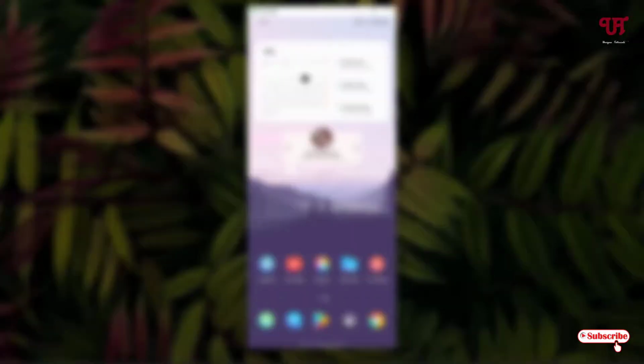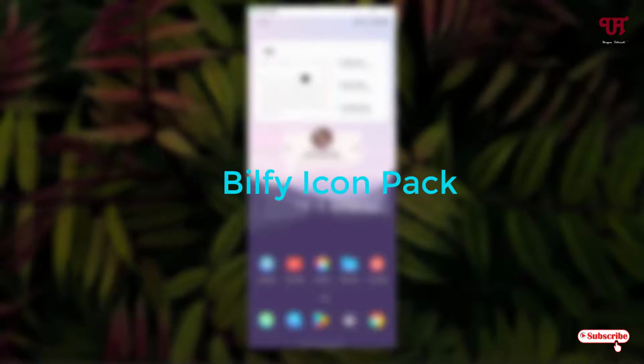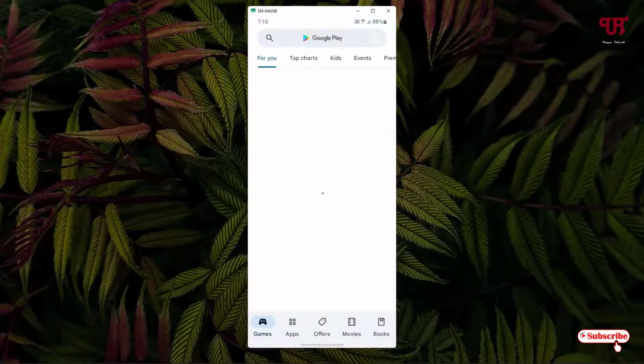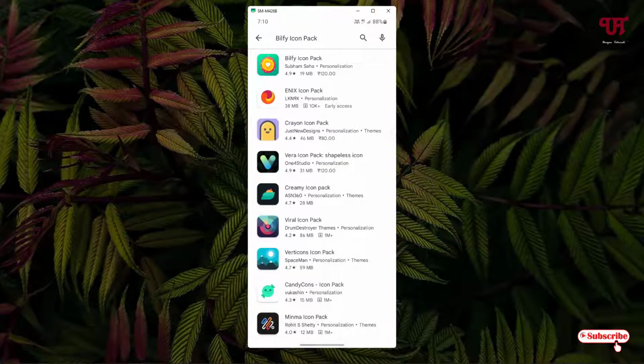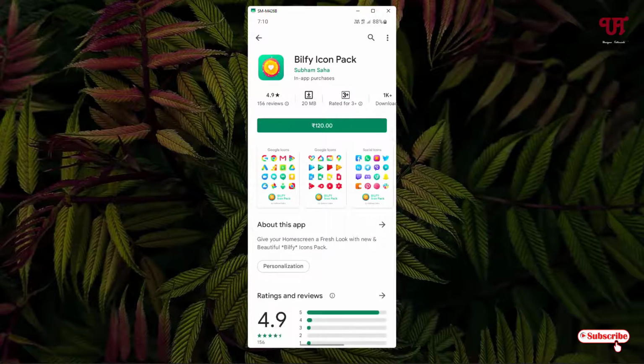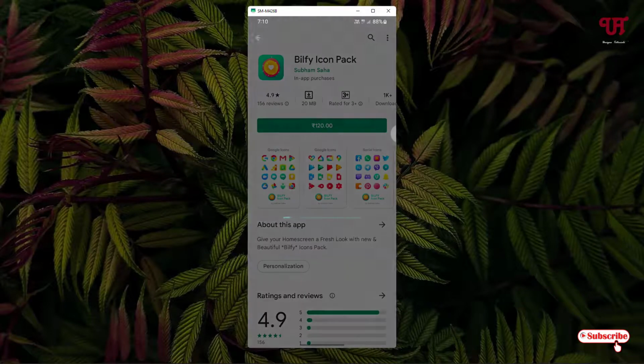On the fourth list we have the BuildP icon pack. So just open the Play Store, and in the Play Store just search for the icon pack name as BuildP icon pack. As you can see on the first list, BuildP icon pack. So this is also a paid icon pack. So below you can see some screenshots.